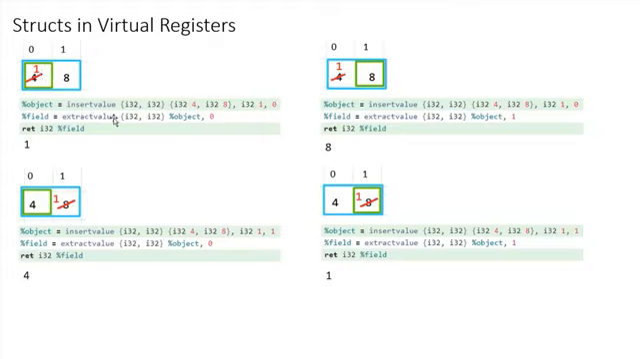And then we do extract value, which takes a struct object, which is the data type of the struct and the variable, and we want to extract the 0th field, and then we return that value, and we see that it is indeed 1. And if we want to get the field at index 1 in the struct, we get the 8.